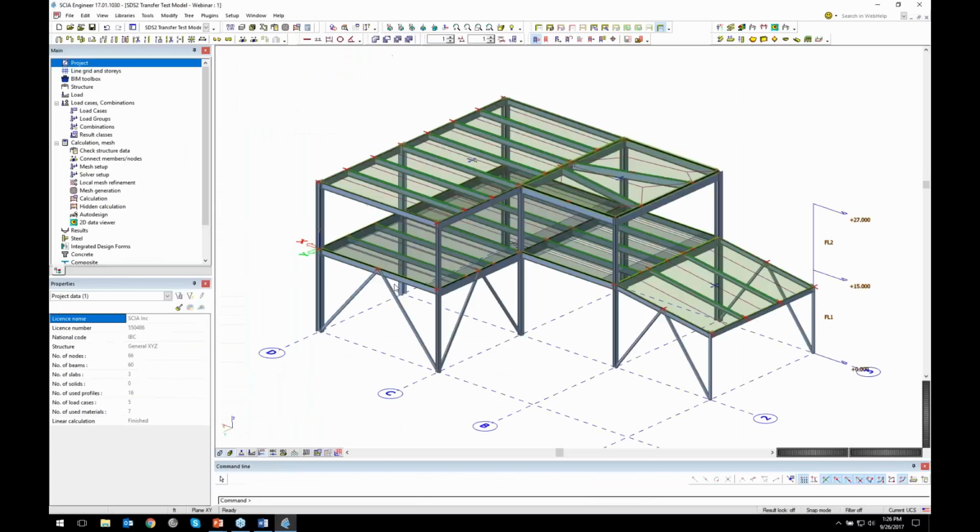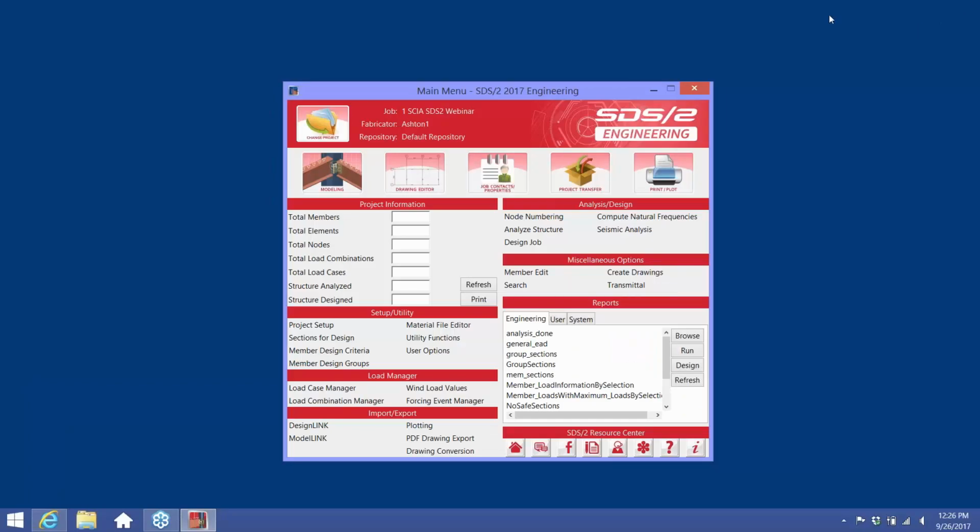So at this point, we have all the information defined such that we can now make this transition to SDS2 for the final connection design and detailing. At this time I'm going to go ahead and switch the presenter to Steve so that he can show us the import and the connection design in SDS2. Excellent. Now you can see my screen.